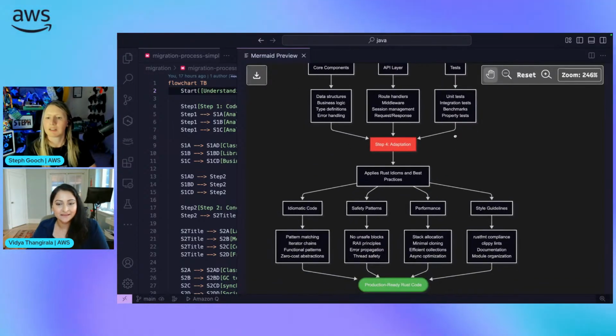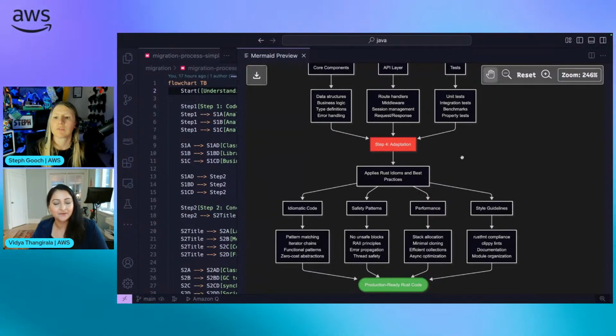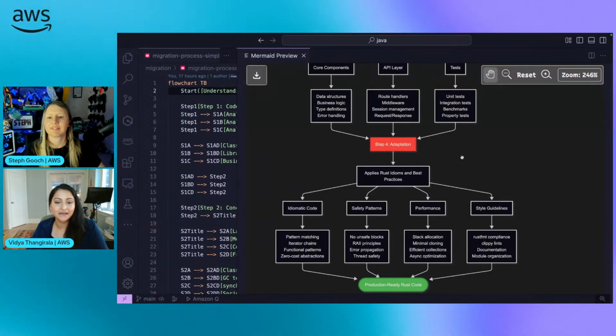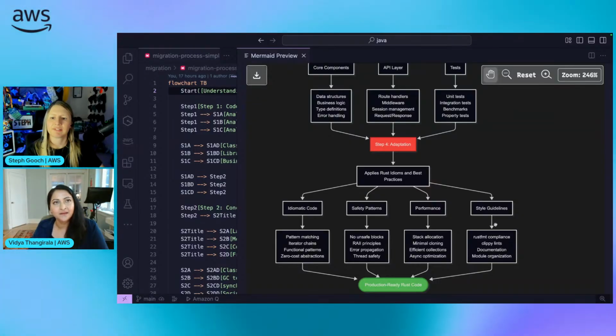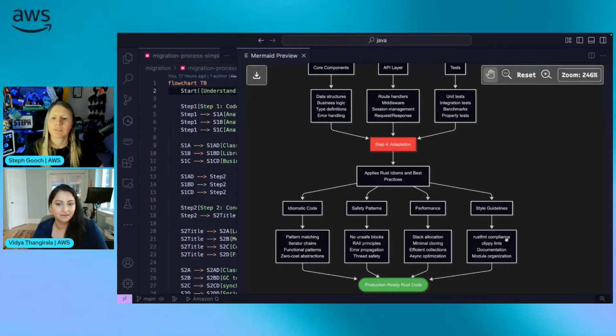Brilliant. And the last step is the adaptation. You don't just want to move from one language to another, you also want to make it production ready. There are best practices that it applies, specific to Rust, to make sure that it functions. For example, it uses Rust format compliance as a style guideline, and it already knows to use that when it's going through the adaptation process.